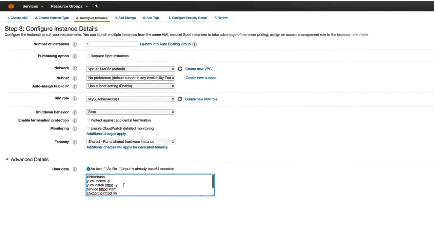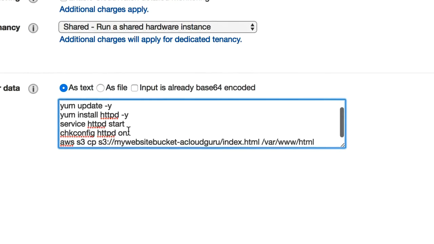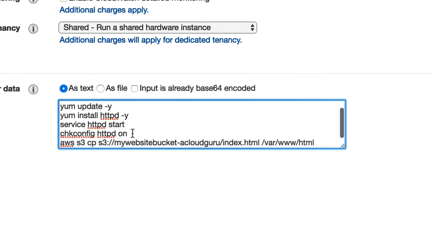So starting up here, we've got our shebang and our path to our interpreter. We're running a yum update, so we're updating the OS. We're installing Apache. We're starting the Apache service. We're making sure Apache starts if this EC2 instance reboots. And then we're copying our website file from S3 over to our EC2 instance.